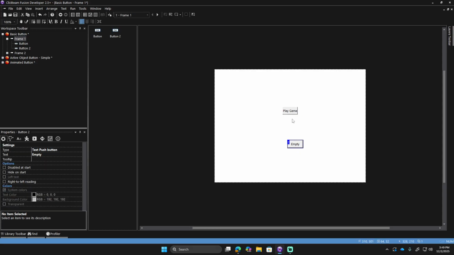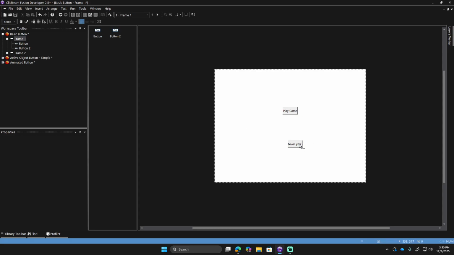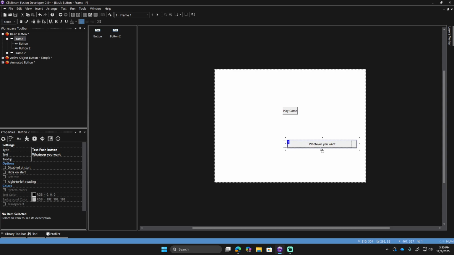You'll see I've already got a button here called Play Game. It's really easy to use. You just double left click and then you can change whatever you want. And now you have a button. And of course you can resize it.